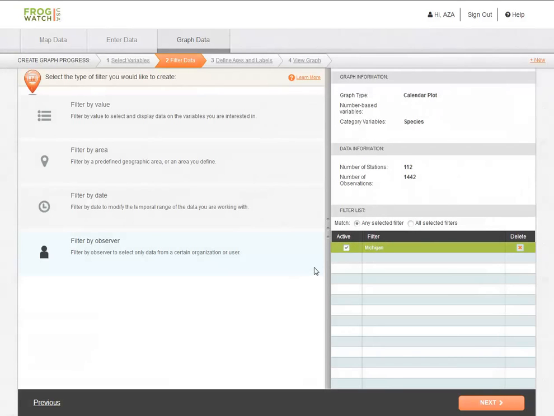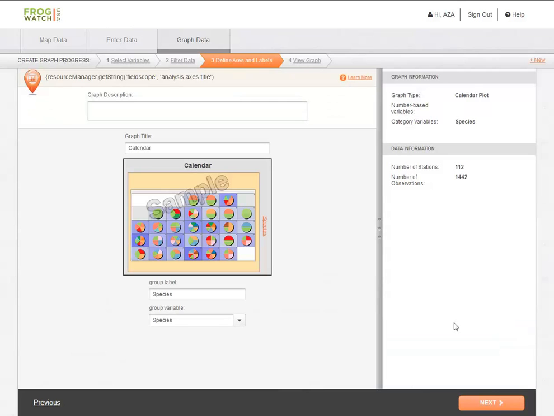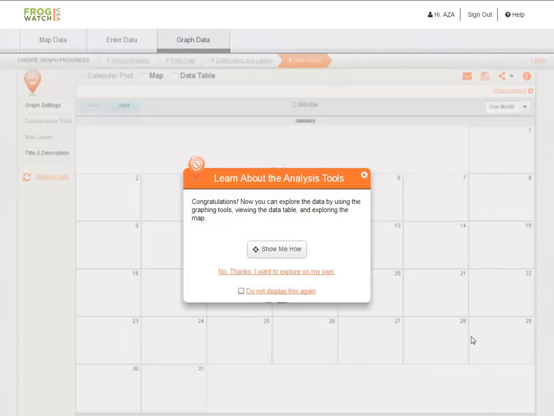Now, let's quickly view the Define Axes and Labels step. Because only one variable can be included on a calendar, not many features are available on this page. In other graph types, this section can be used to manage how multiple variables are displayed. We could name our calendar now, but this can also be done while viewing the calendar, so let's do that. For this tutorial, I'm going to close the Learn More about the Analysis Tools box.